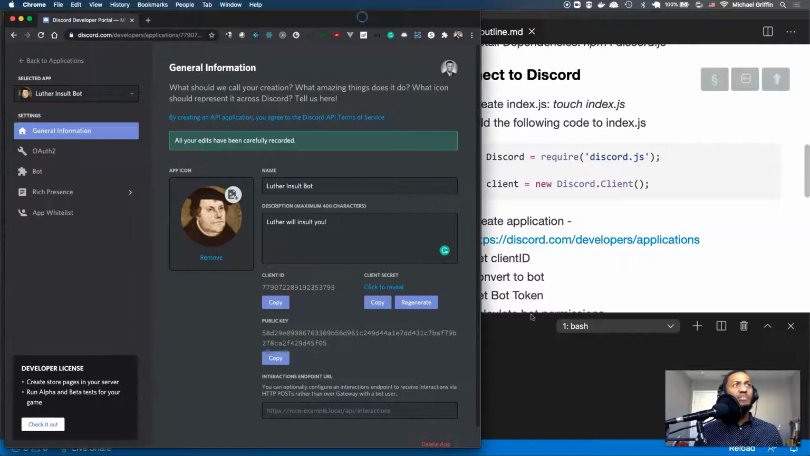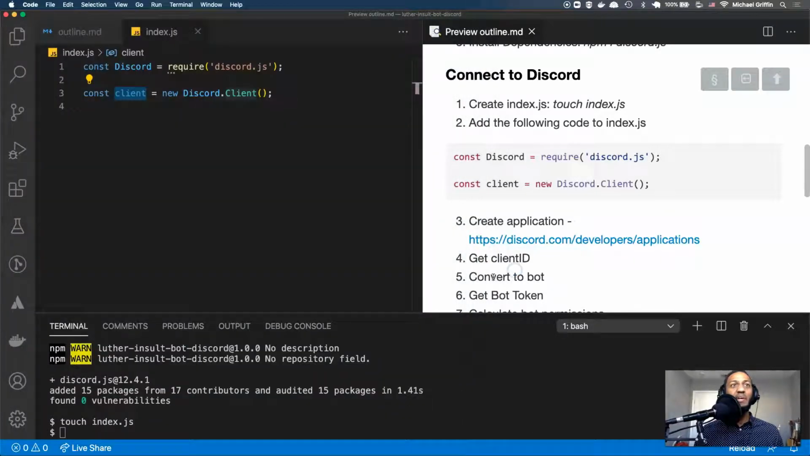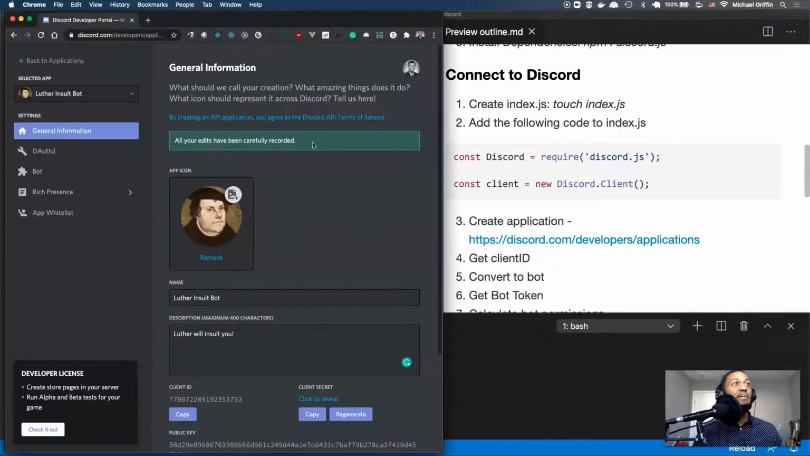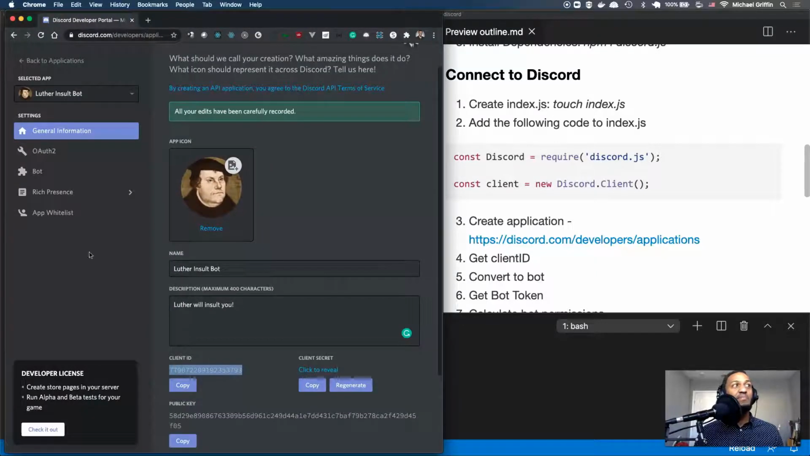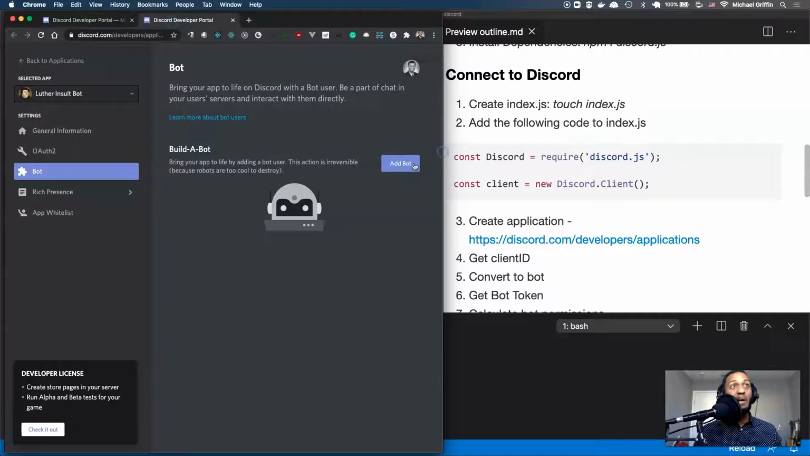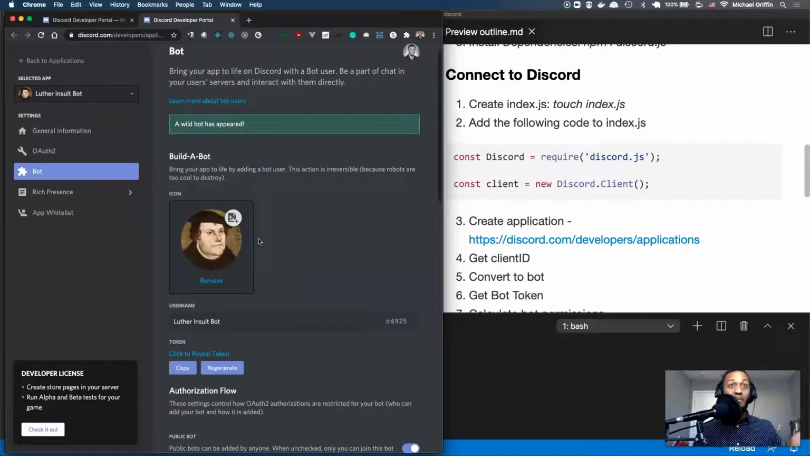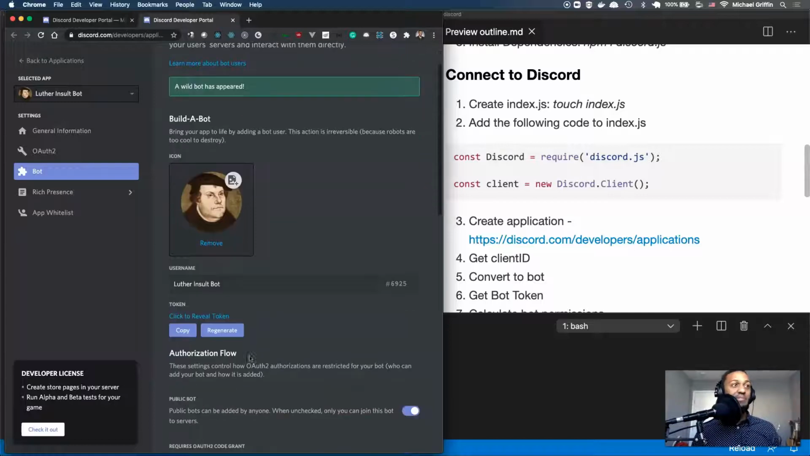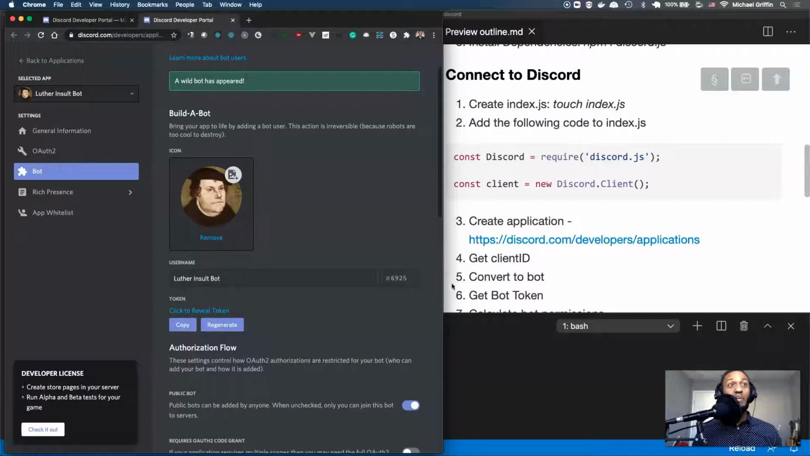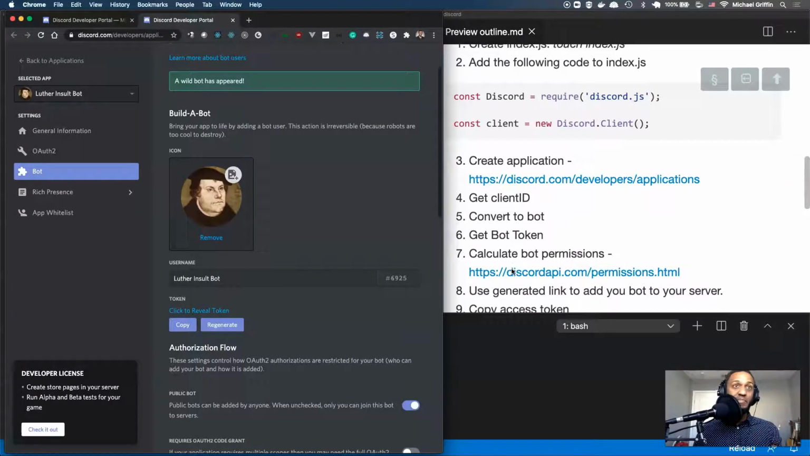We need to get our client ID and then convert this to a bot. So we got our client ID, that's right there. I'm going to click that, and then we want to create a bot for this. So I'm going to say Add Bot. Yes, do it. So our Luther Insult Bot is actually a bot now. Our application, he's actually a bot. So we're going to get our bot token. We need our client ID and our bot token.